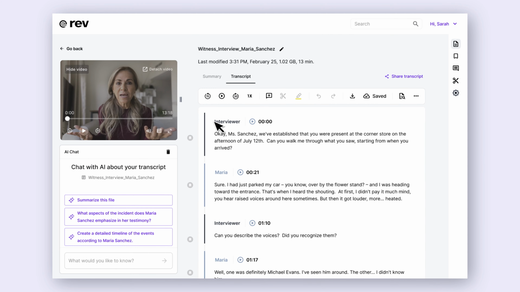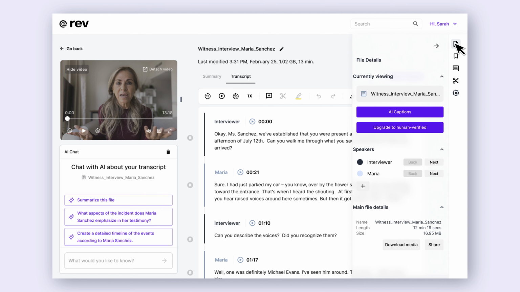Already viewing a transcript? Look for the Share Transcript button near the media player. For those deep dive sessions, you can even share right from the File Details panel without losing your place.